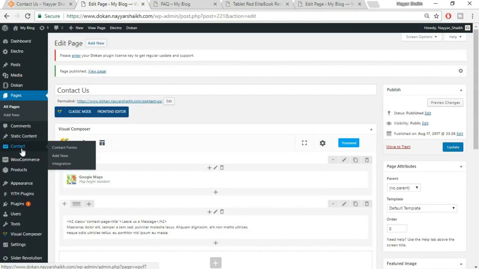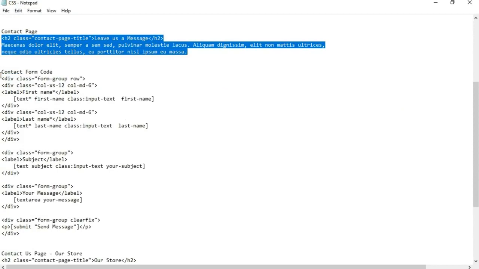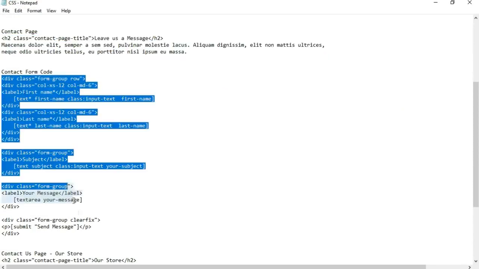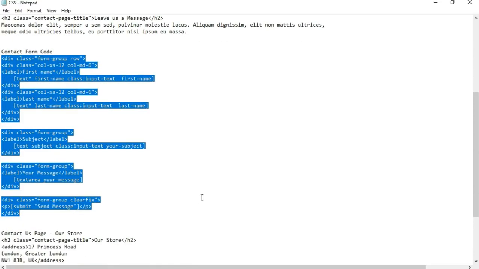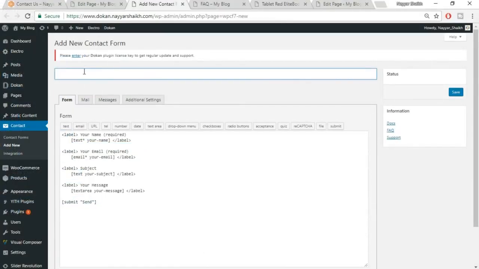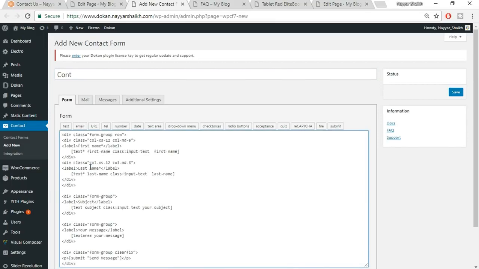Open this contact, hover over contact and open add new in a new tab. We have to add a new contact form. Come to this code page and here you will see the contact form code. So just copy everything till here. This much, copy this code and name this anything, for example cont. Then select everything, delete it, paste in your own code, click on save.